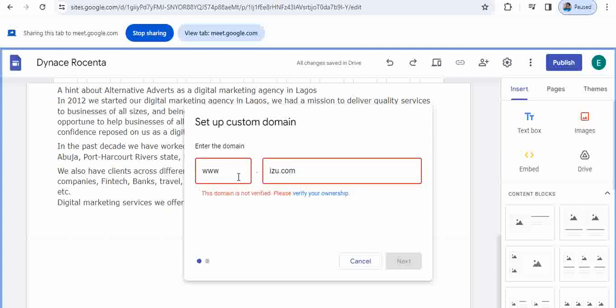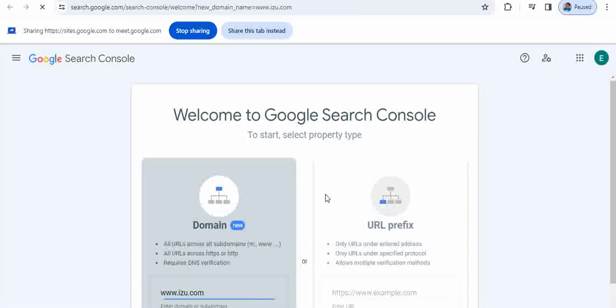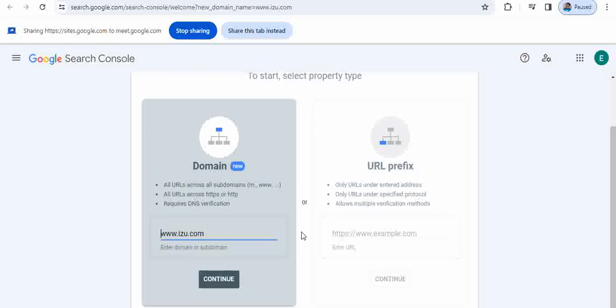Can you see it now? izu.com. It will tell me this domain is not verified. Please verify your ownership. It will now give you instruction on what to do. Wherever you buy the domain from, there are some things that you can do. You go back to that place, you copy something.